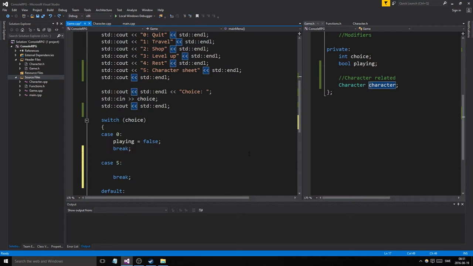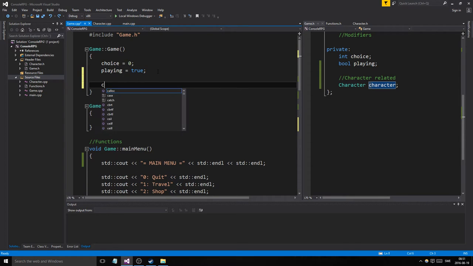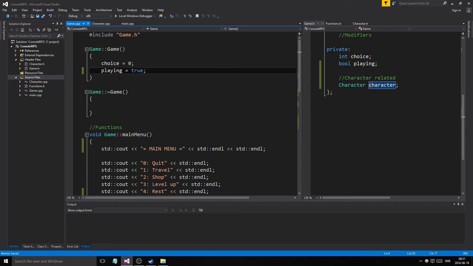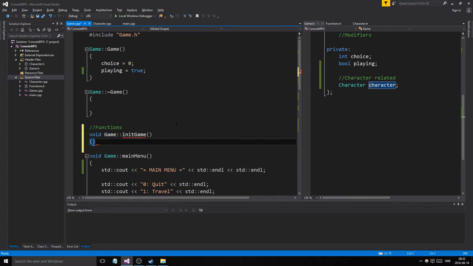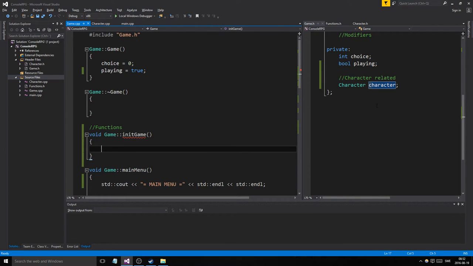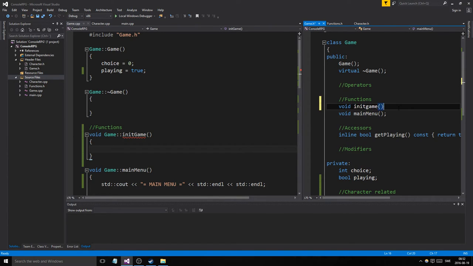So we have our character, and when we start our game, we're going to say character initialize. Actually, when we start the game, we need a game initialize as well. Init game. Okay, so we need an init game, and there we go.